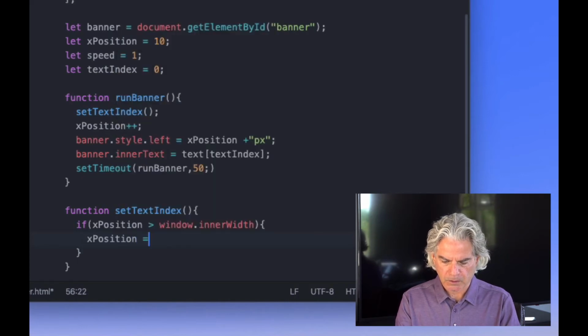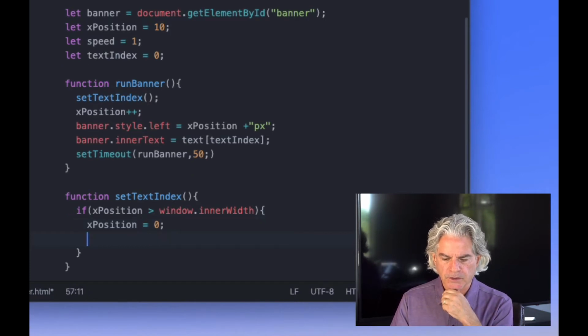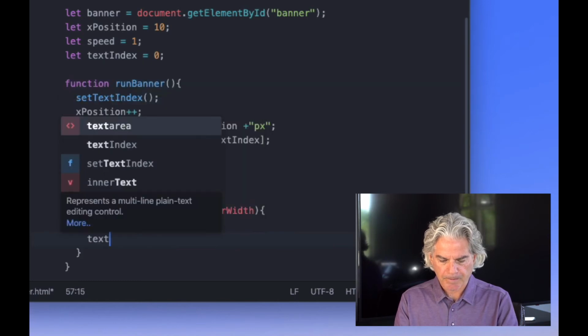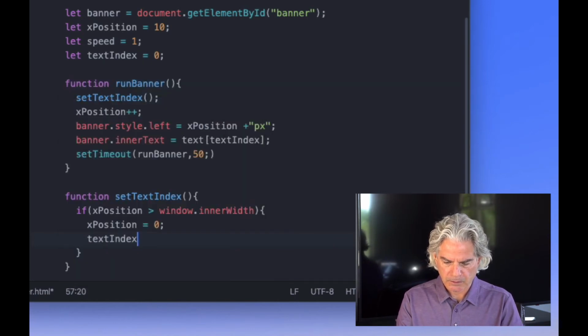X position equals 0. Basically what we're saying is that the text is going past the edge, and so we need to select the next sentence. In other words, we need to select the next index in this text array. So all we need to do there is increment the text index. So text index plus plus.